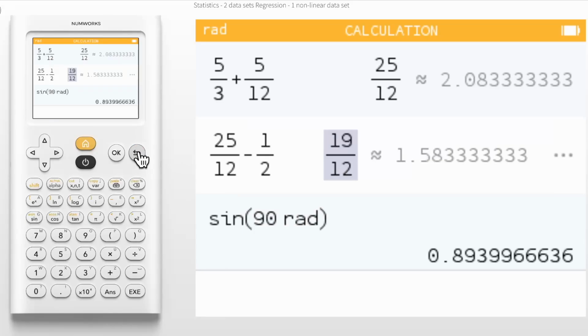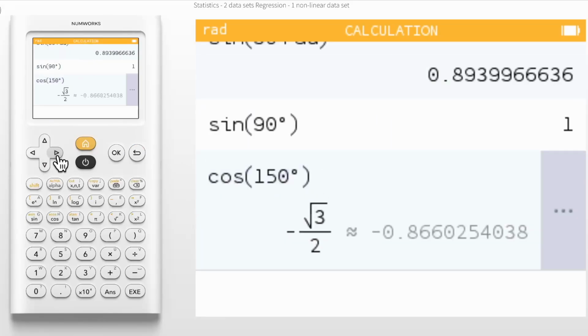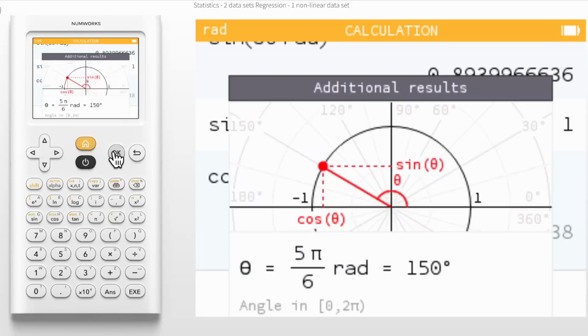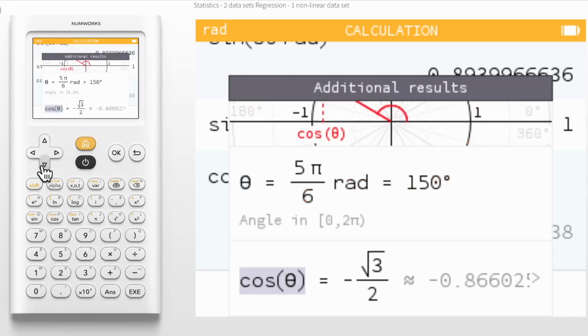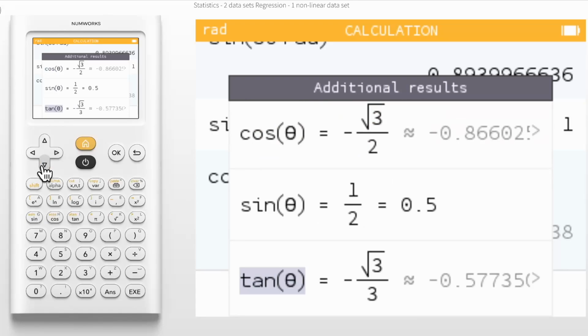Let's see what this looks like for a trig expression. The additional results provide a representation of the angle on the unit circle, the measurement of the angle in both radians and degrees, and then if you use the down arrow, you can also see cosine, sine, and tangent for that angle. This works for any angle from 0 to 2 pi.